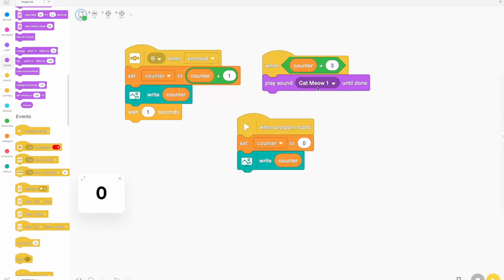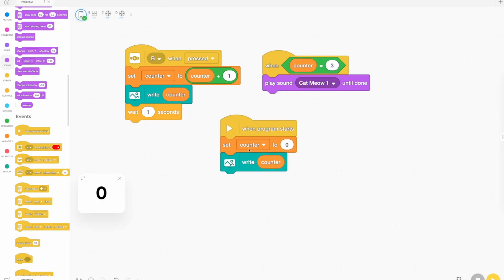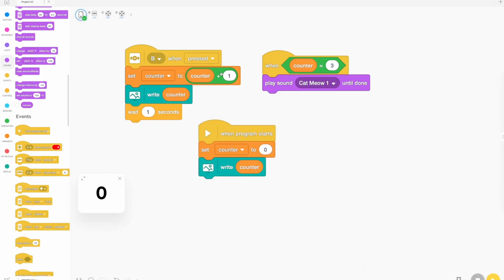So I've got 3 stacks here, all doing something different. This one sets the counter to 0 and writes it over here. I forgot to put this in here before. It writes this to 0 every time the program starts. But when the button is pressed, it still writes it, but it adds 1 to the counter. And when it gets to 3, it's going to meow like a cat. And you could even have other stacks as well.